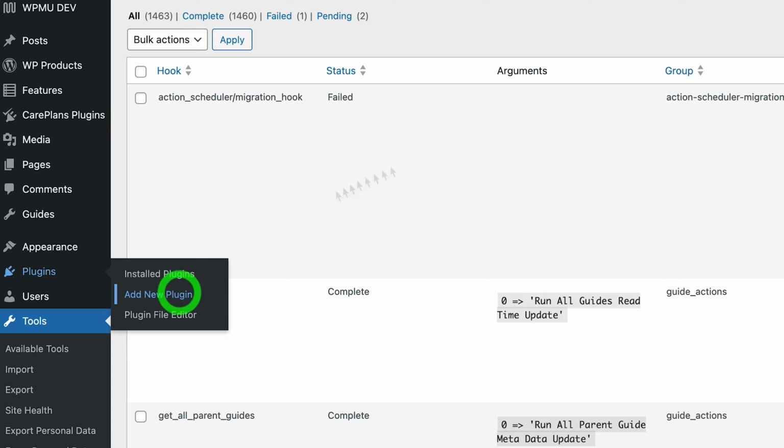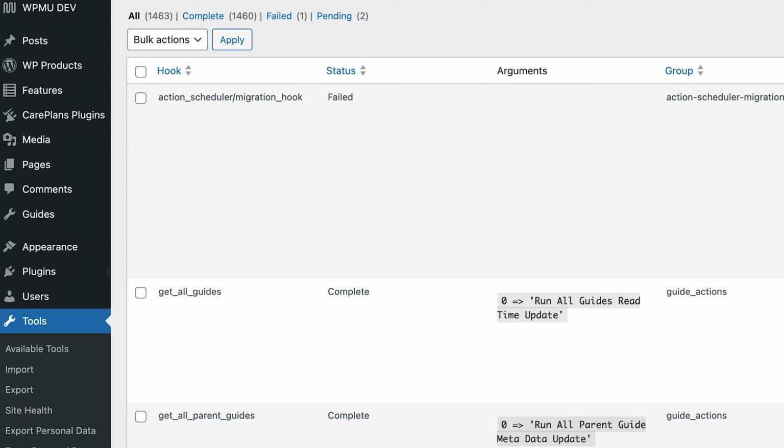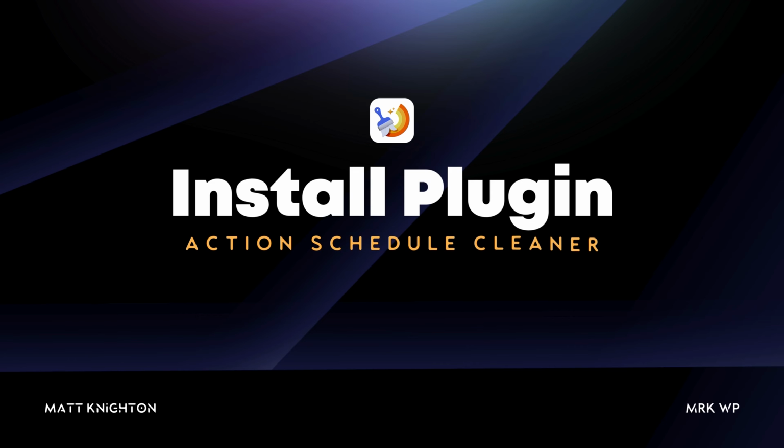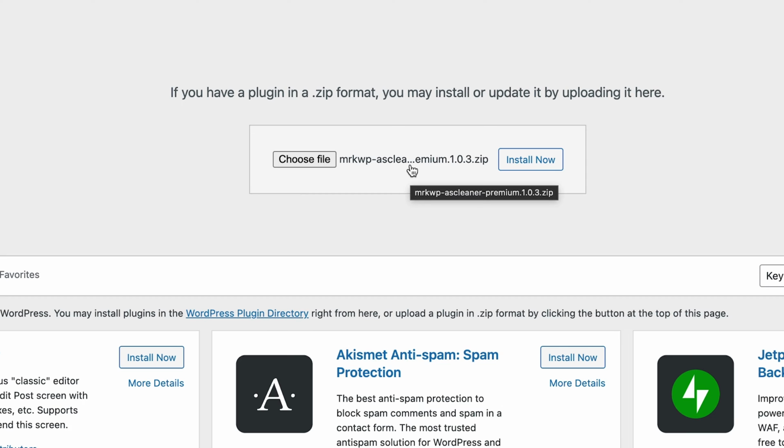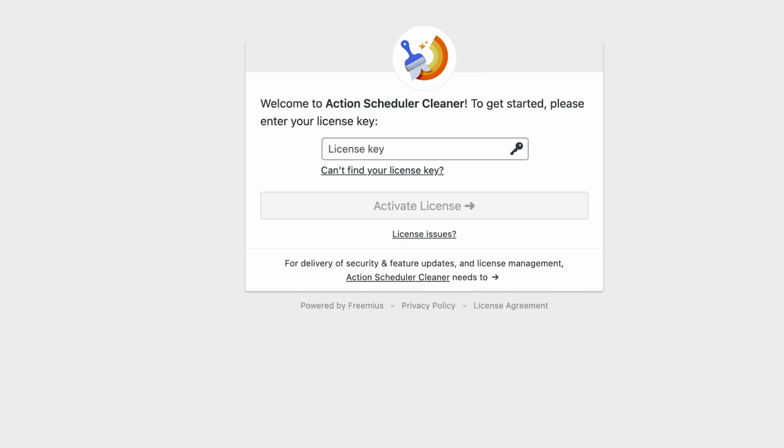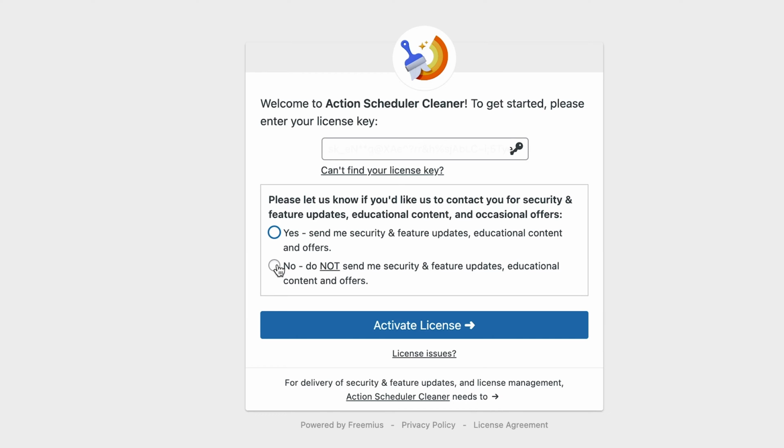So what we need to do is go to add the new plugin and we're going to add the Action Scheduler Cleaner. So click upload, select that file from wherever you've downloaded it and click install now. Activate the plugin. Once activated, you'll have to add your license key that will come in the email that you've received from MRKWP on your first purchase. Paste your license key in there. And you can choose if you want to get security and feature updates or anything like that. I don't really send those out very often, so whether you do it or not is entirely up to you. And then we click activate.